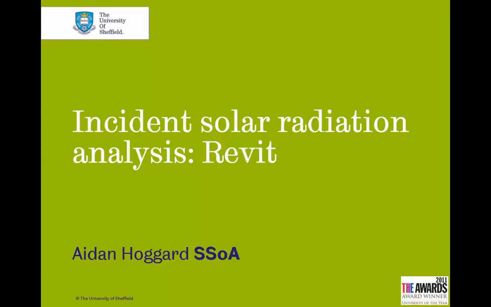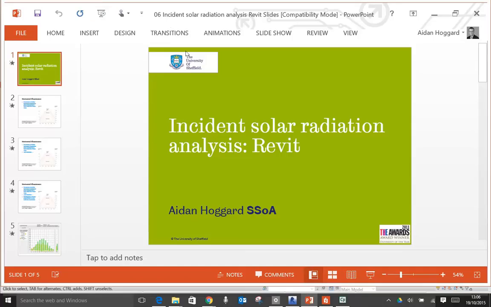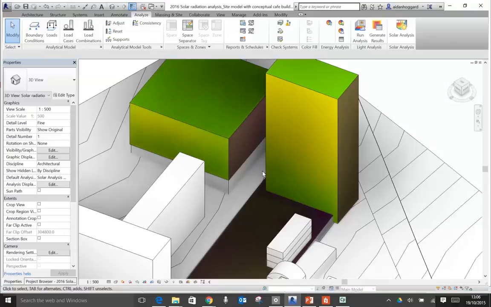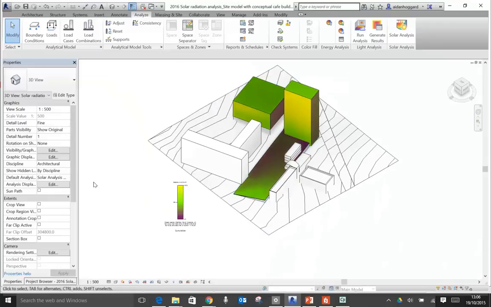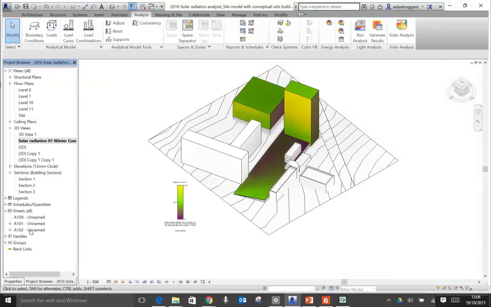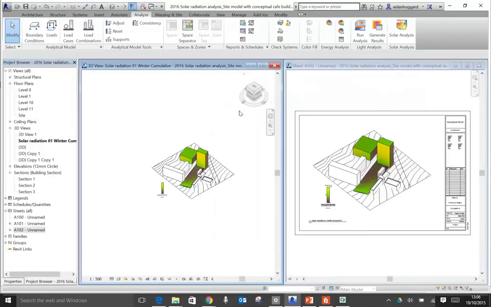Instant solar radiation analysis in Revit. This is the second video, and we'll look at some of the settings and the parameters here. So let's go into Revit, and here's where we left off last time, where we've carried out an analysis and put it on a sheet. We just used the default settings, and we'll have a look now at customizing some of those settings.